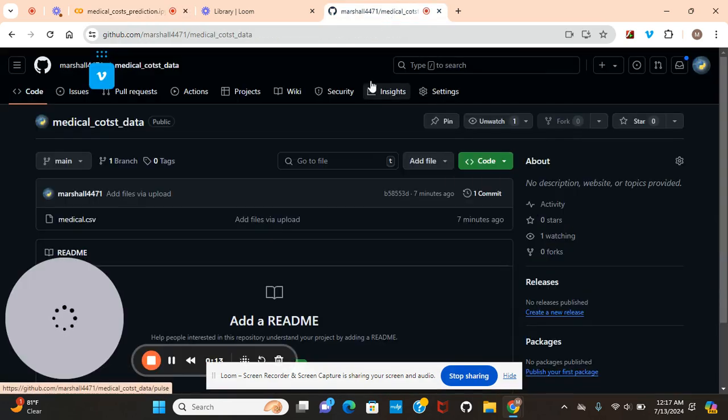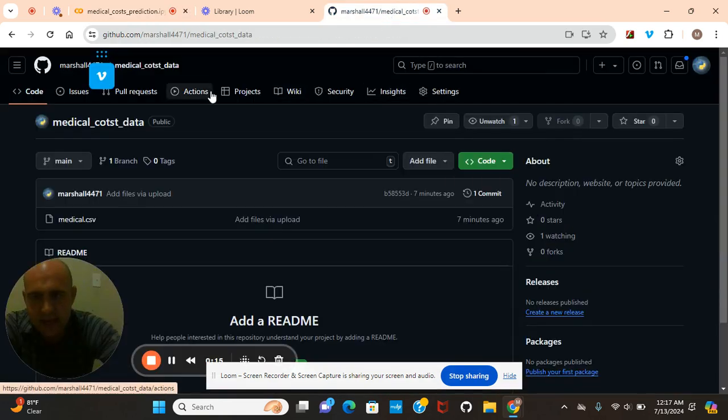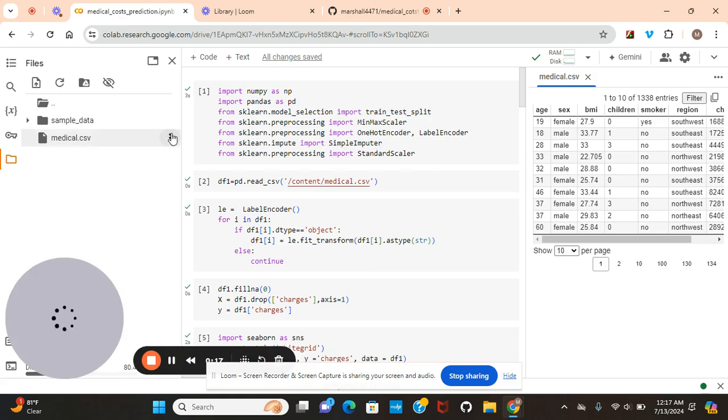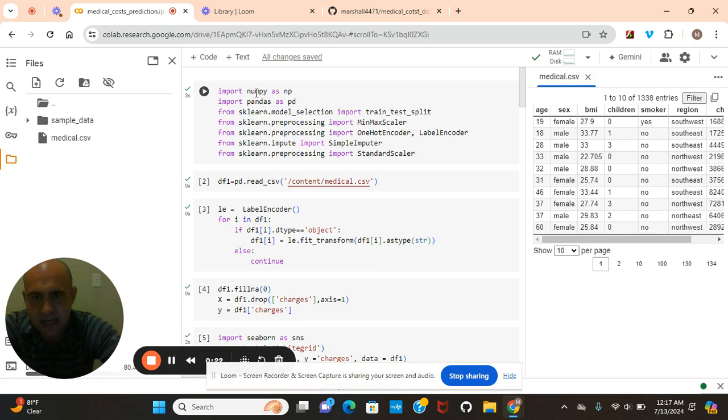Go to this GitHub where I'm going to leave a link. Download it, upload it into your Colab or Jupyter. And let's get started, guys.